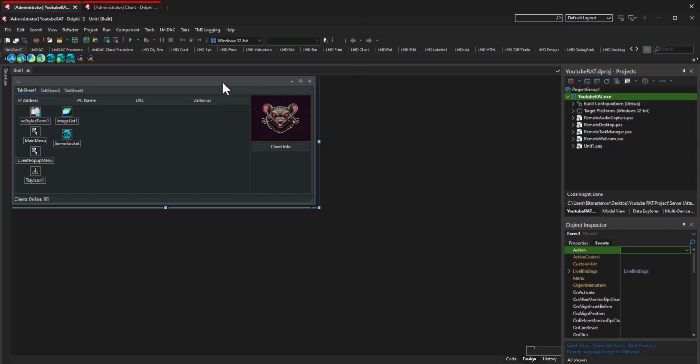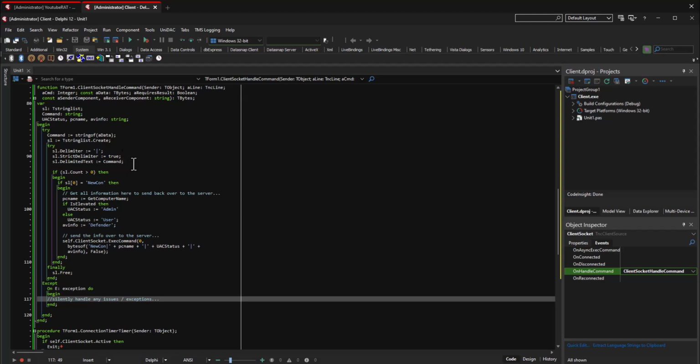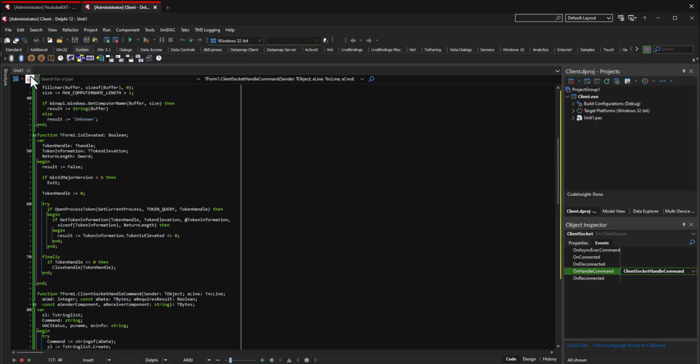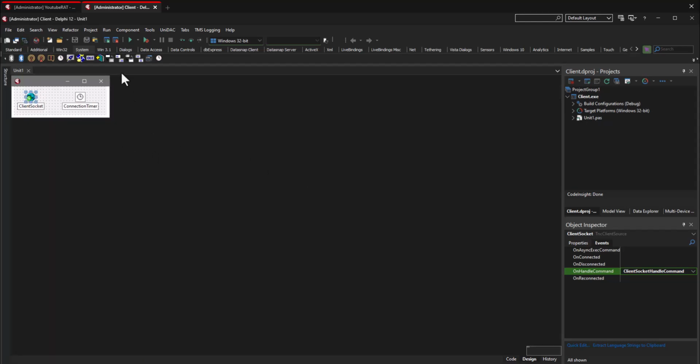All right, boys. So now that we're back, basically what we'll do is continue working on the server side. Now our client side is completely done pretty much, essentially. It's ready to connect and start communicating.